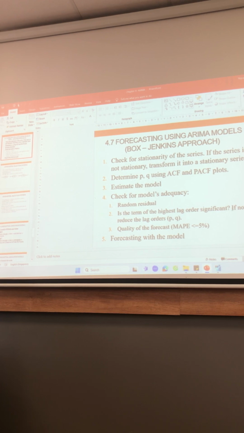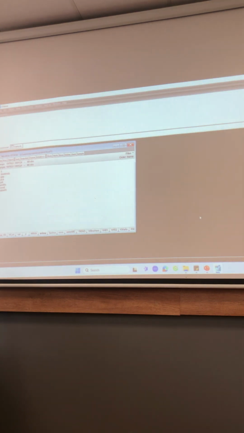First, you have to check the stationarity of the series. If it is not stationary, then you must transform it into a stationary series. Like we have discussed before, there are many ways you can use to transform a non-stationary series into a stationary series. You may want to take the first difference, or you may want to take the log of the original series. Last time we tried the first difference, right? You may do it the other way.